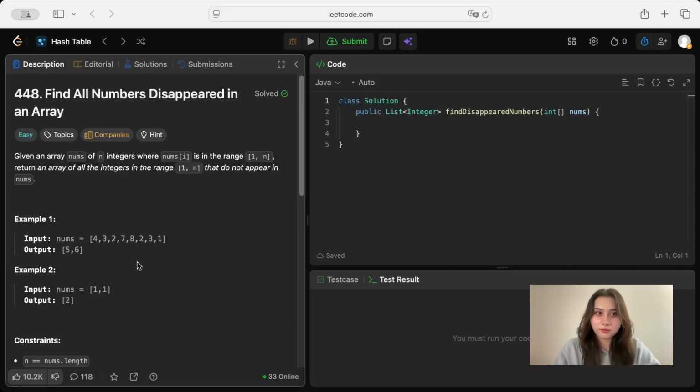So this one should be pretty straightforward. We can just track all the numbers that exist in nums using a set because we don't really care about the actual frequency of them. We just care about what the actual numbers that appear are. And then we can just loop through from 1 to n, because n is the number of elements in the array nums, and check any of the numbers that do not appear in the set and then add them to a list to return. So that should be pretty straightforward.